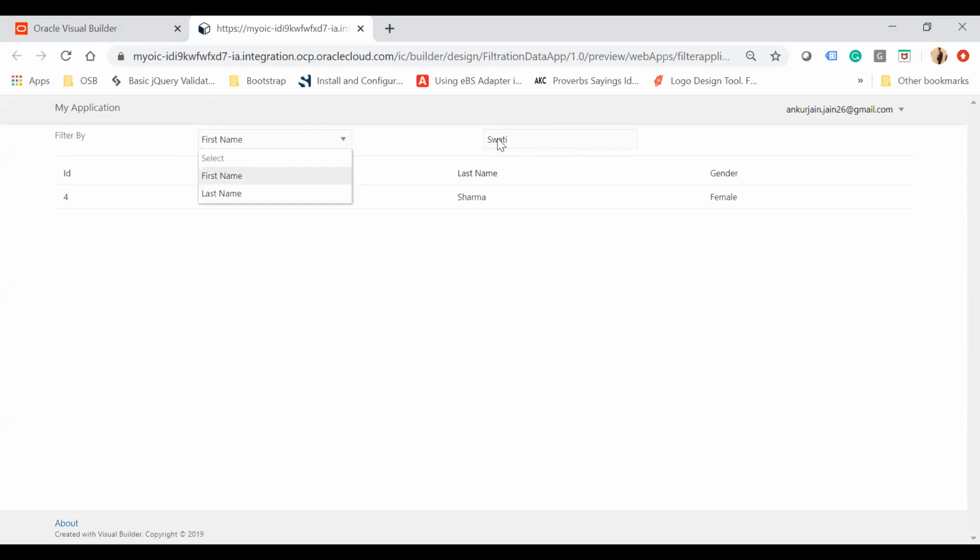Okay, now in the same way, select the last name and then search again. Same way you can search Gupta. Okay, now this is how you can filter values based on this drop down. So this is how we can filter data based on this first name and then last name.